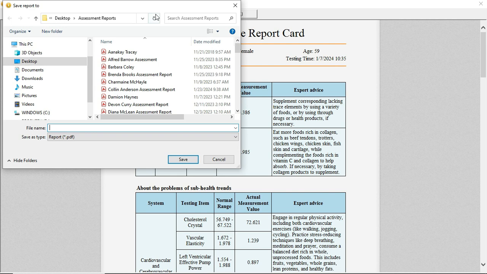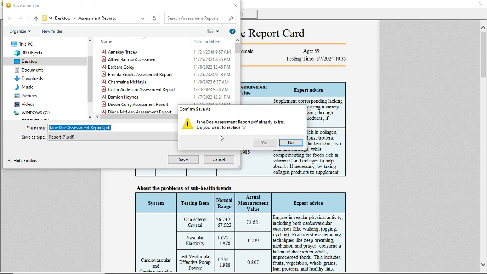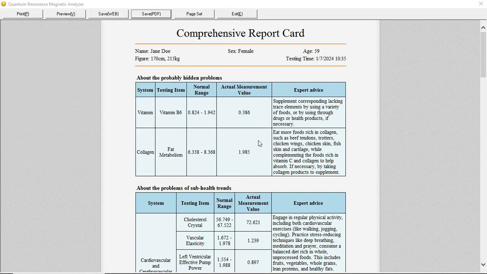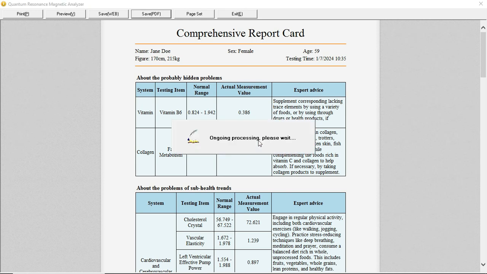Now I'm going to save it as Jane Doe. Let's save it as Jane Doe assessment report. I saved it already, so I'm just going to overwrite this. Alright, and this is successfully saved. So I have successfully updated my quantum.